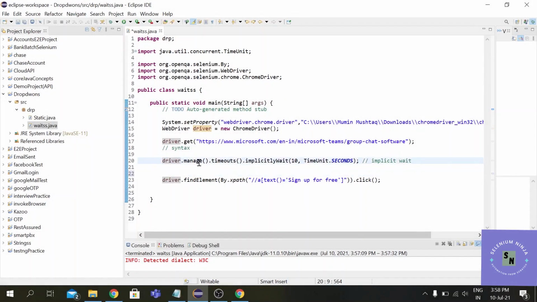In the previous lecture, we saw implicit wait, and here we will see the explicit wait. The common exceptions that we usually get are element not interactable, no such element exception, or element not visible. Because when the element is not completely loaded, it cannot be visible or it cannot click on that element.